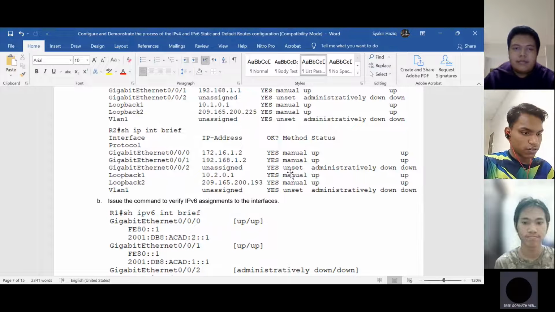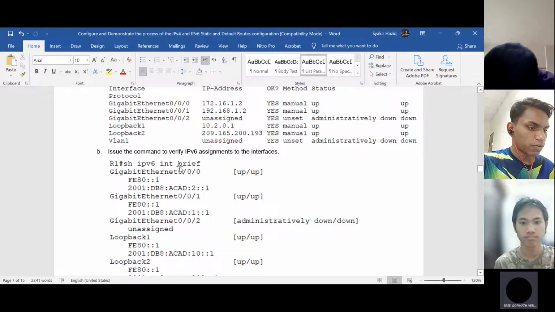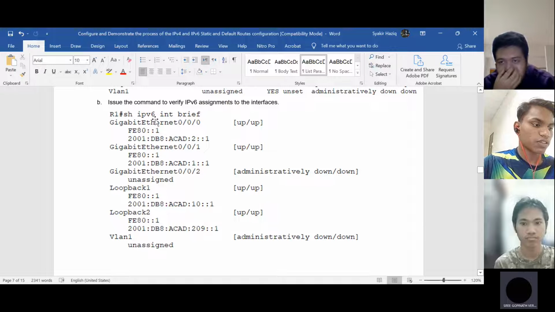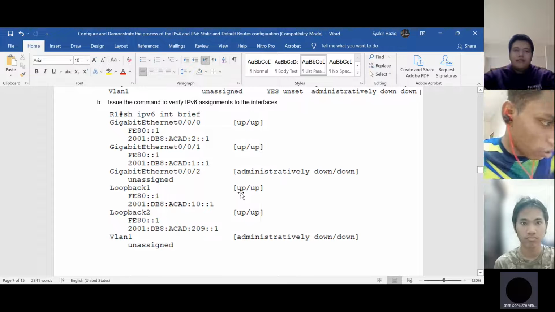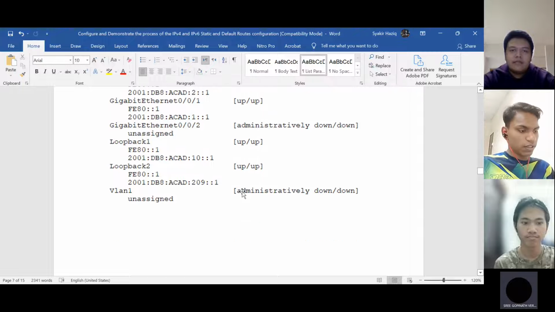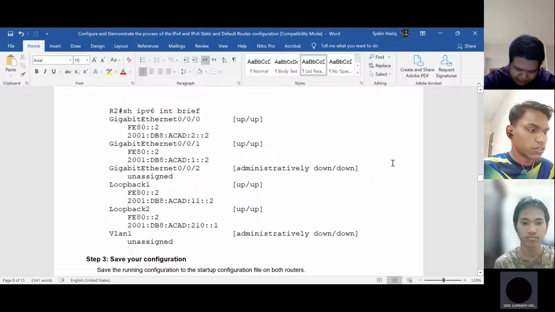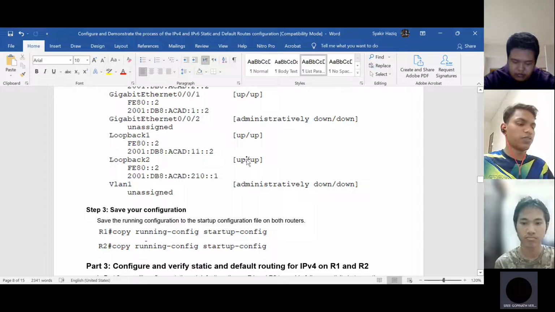For question B, issue the command to verify IPv6 assignment to the interface. So the command to verify IPv6 assignment to the interface is show ipv6 interface brief. So router 1 can show the interface brief. Same as router 1, this is show ipv6 interface brief. So router 2 can show all interface brief in router 2.